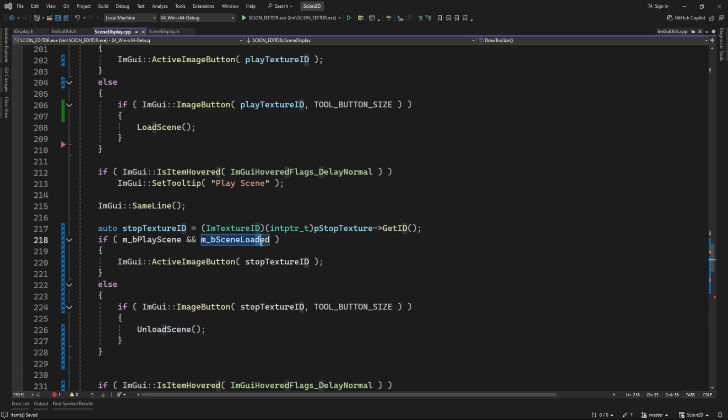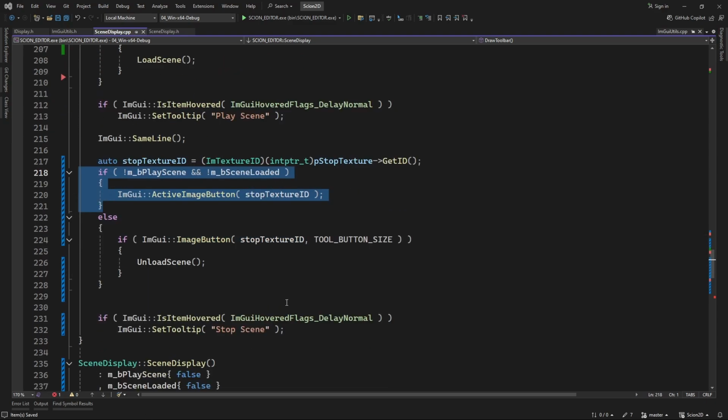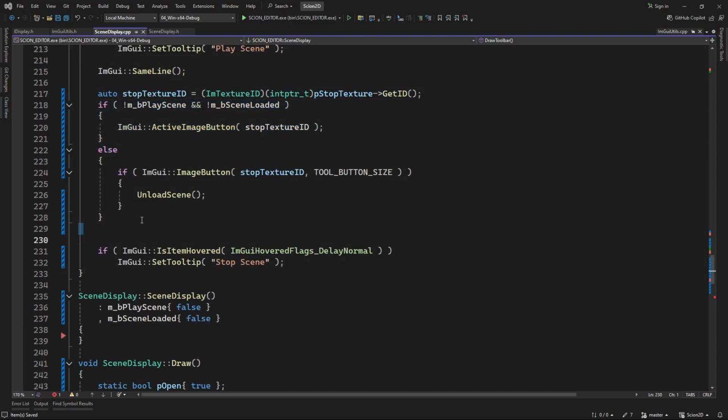We just have to adjust this here. So this is only going to be active if we're not playing this scene and the scene is not loaded. Then it'll be an indicator saying that the scene has been stopped. And then it'll allow us, if it's not stopped, so this one will be playing, then we can actually stop it here using this one. That's it. Let's build this and see how that looks.